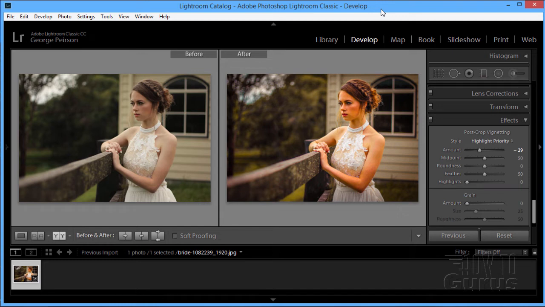Hi, I'm George Pearson. In this Adobe Lightroom project, we'll be adding in golden hour colors to this photograph.